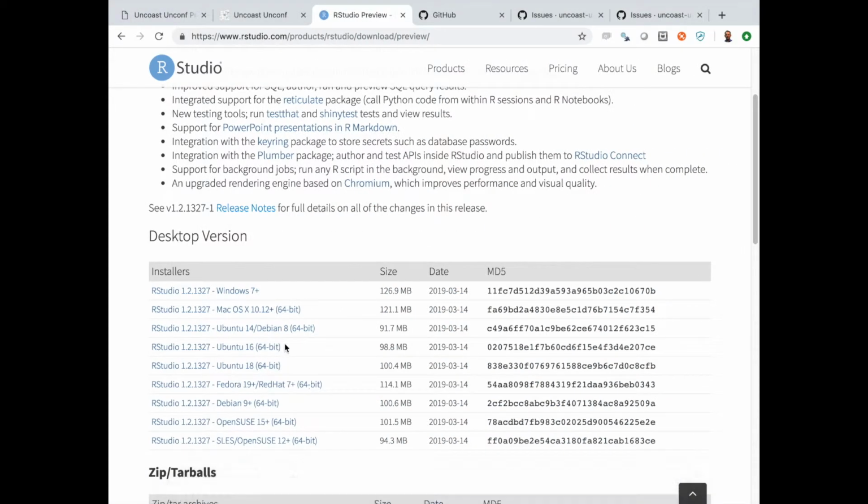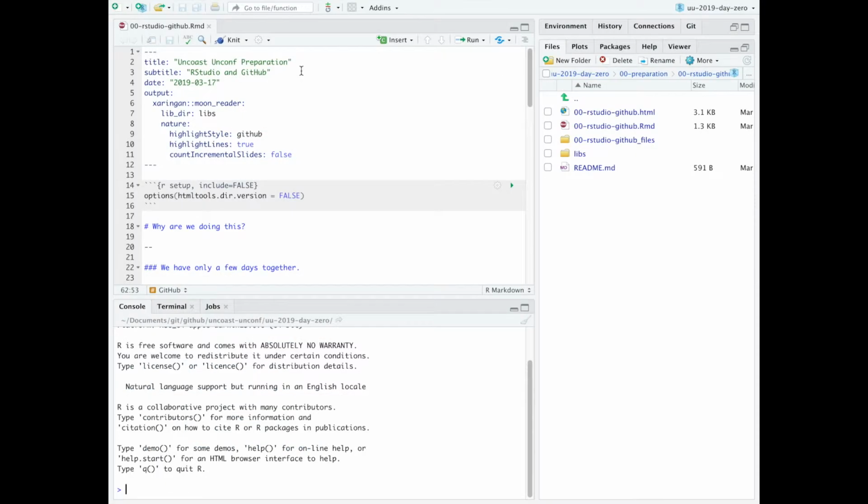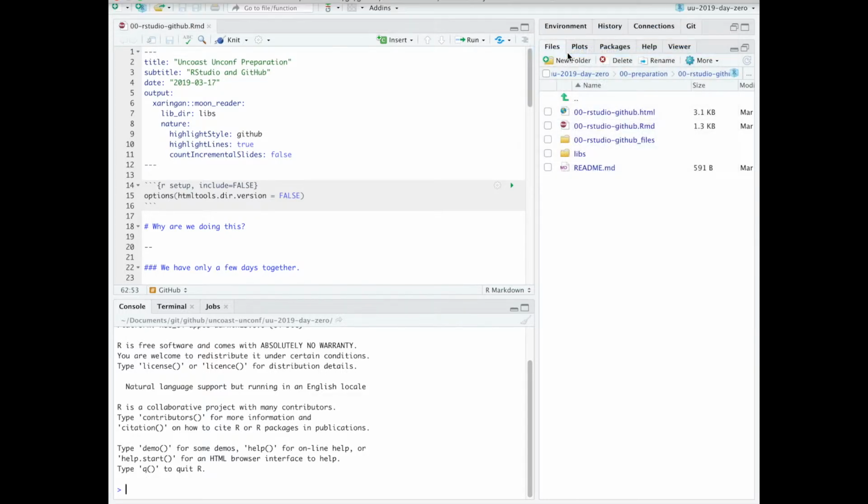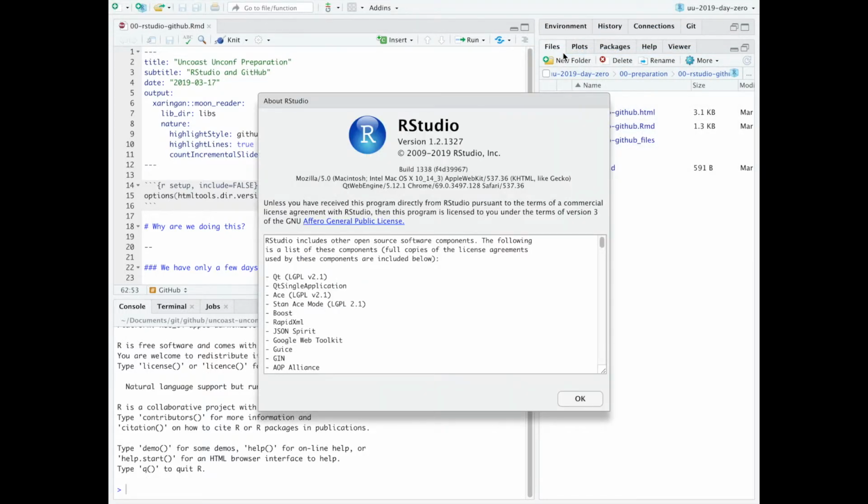All right, and we are looking for RStudio 1.2.13.27. Let me launch RStudio again. Okay, I've got my RStudio back. I'm going to go to About RStudio, and I see here that I have version 1.2.13.27. So good news.